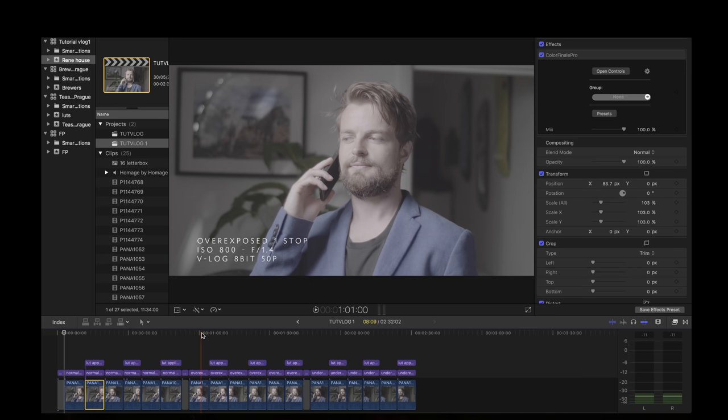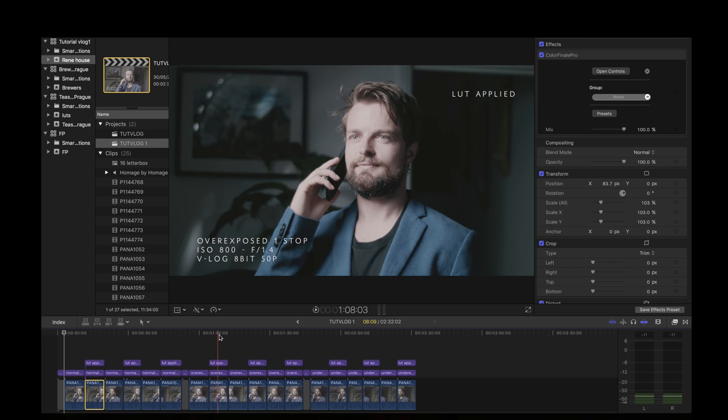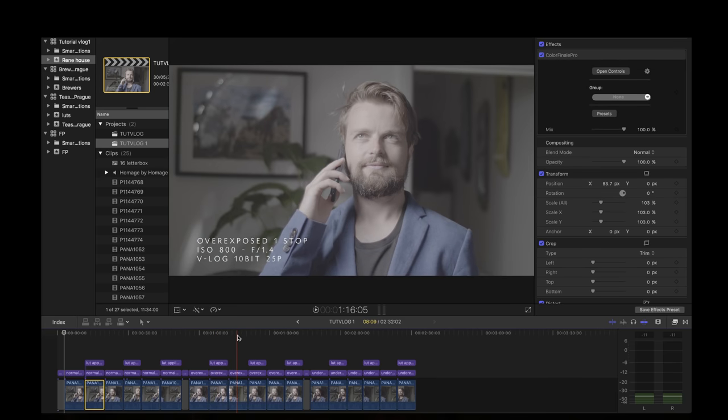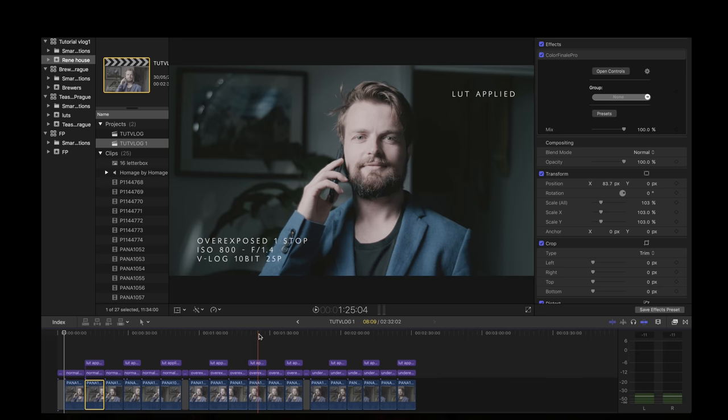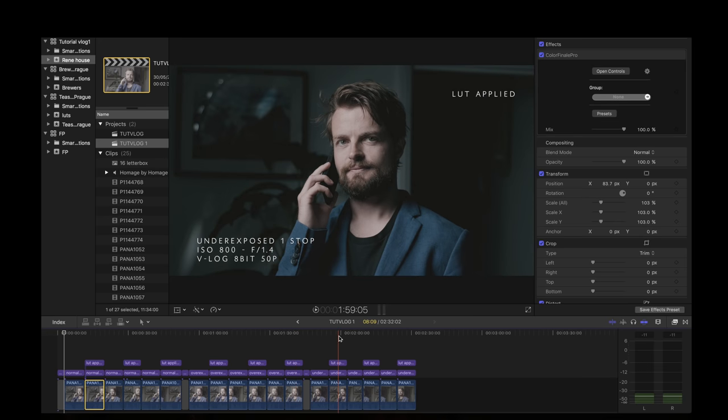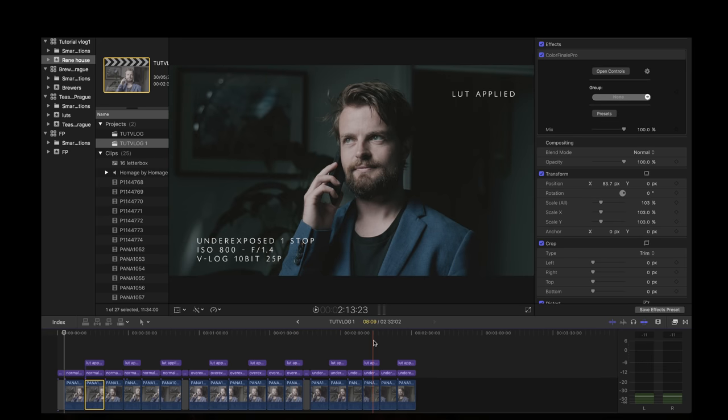Second, we have the overexposing results. We overexposed by one stop. You can see here, obviously this won't be the final image, but this is what you get in camera. This is V-Log, this is with a LUT, 10-bit, and then with diffusion too. And this is underexposed. This is the image underexposed.